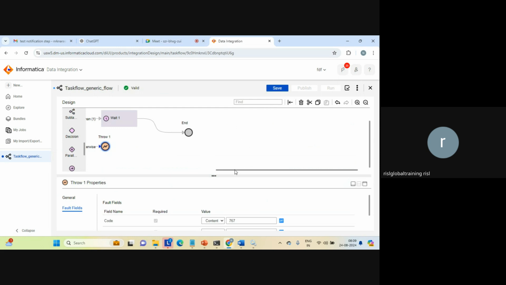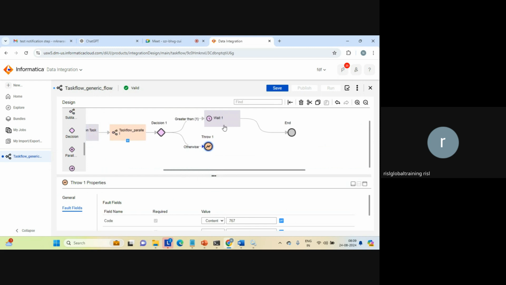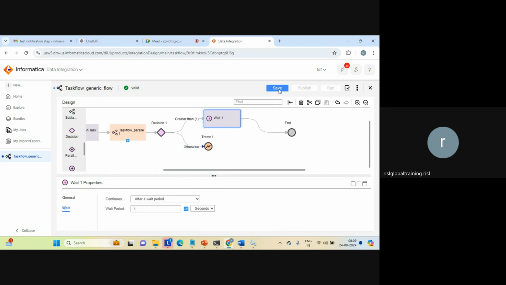Now here we introduce the decision, right? To just go here. That's it. See which path of execution has been taken here. Let's run it.